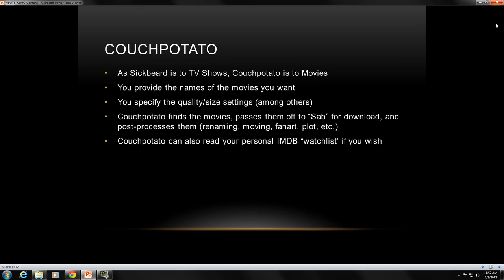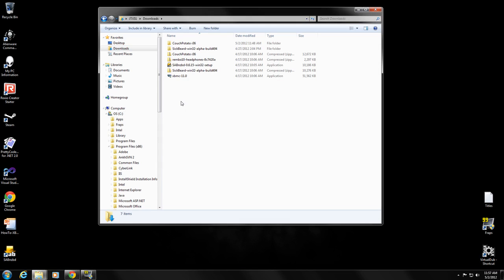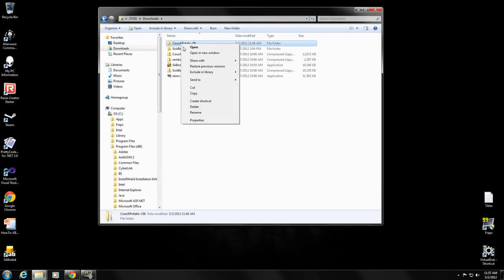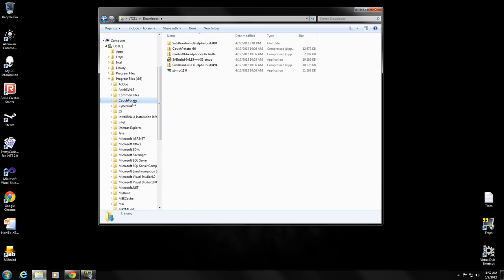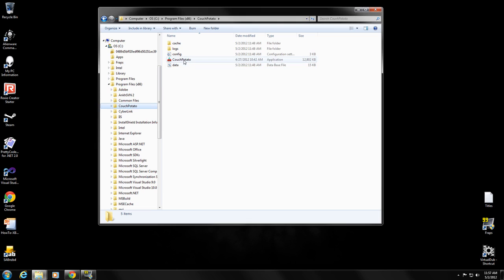Let's go ahead and actually start looking at this. So, I downloaded Couchpotato. It's a zip file. I unzipped it. It's its own directory here. I'm actually going to rename this directory just so that it says Couchpotato. And just like we did with Sickbeard, we're going to drag and drop that into the Program Files tree. So here we go. Drag and drop. Move. And now we'll have a Couchpotato directory. And then I'm just going to run Couchpotato.